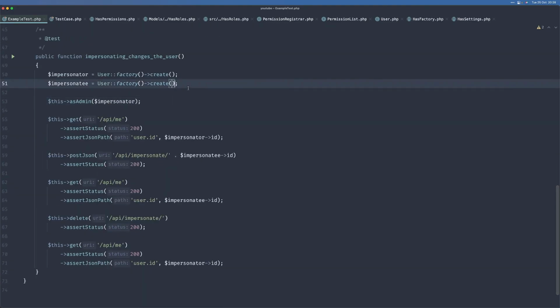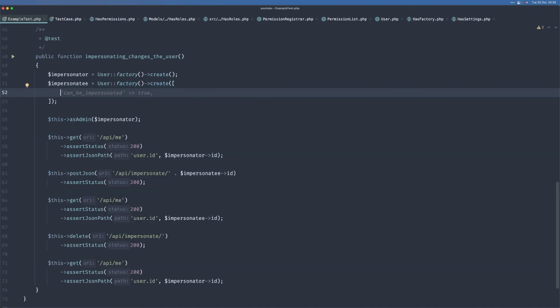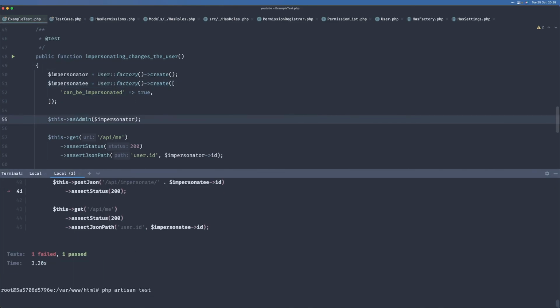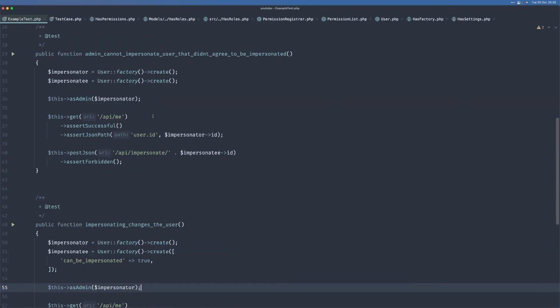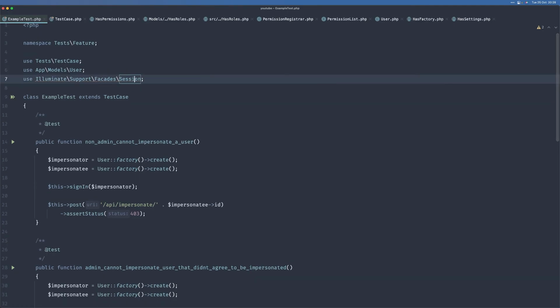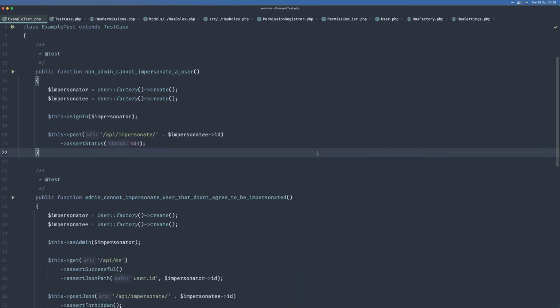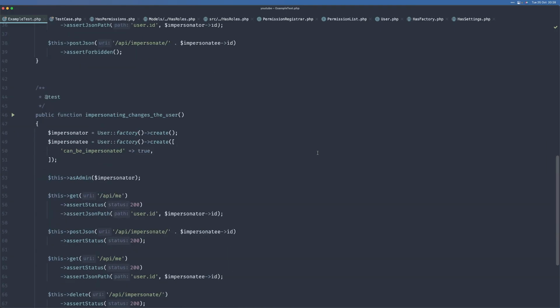And now we'll add this permission to the user. And now if we run all of the tests, we should get three green tests. And we did. So that's basically the full extent of this feature. Sorry for all of the confusion before.